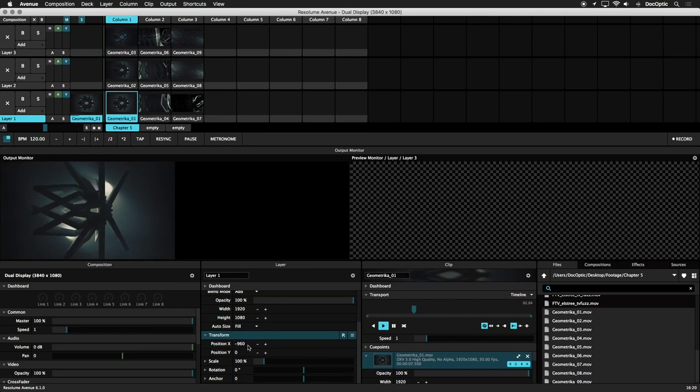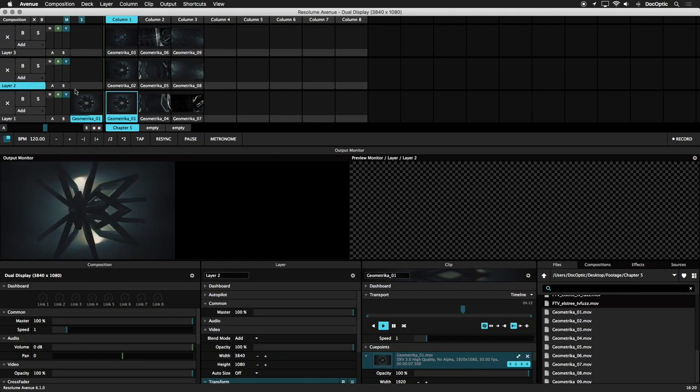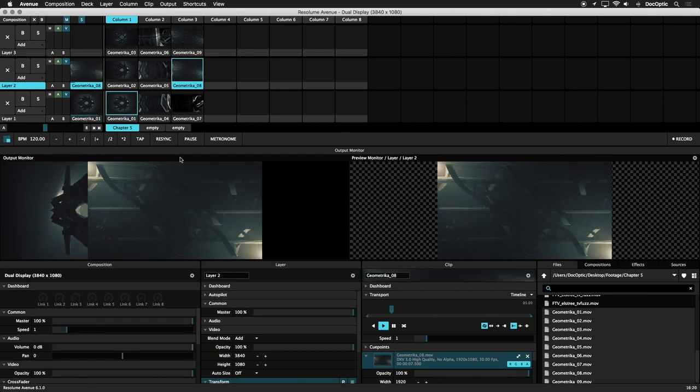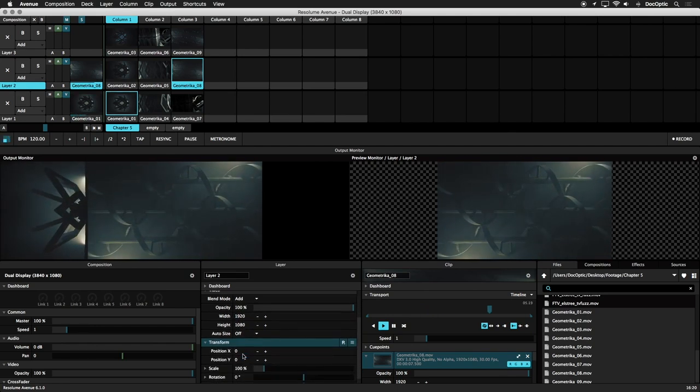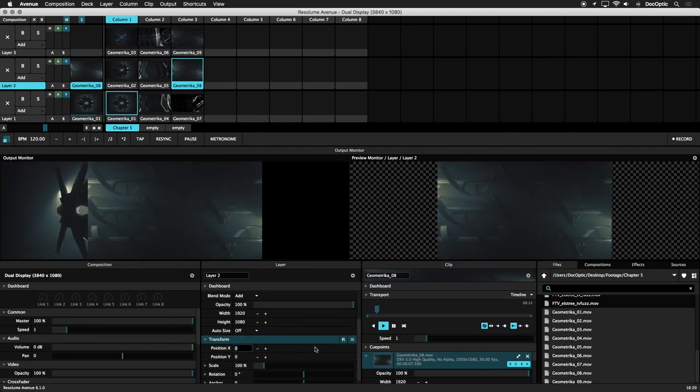Let's do the same for layer 2. Trigger a clip on layer 2. Change the width value to 1920. To reposition this layer to the far right, change the position X value to 960.